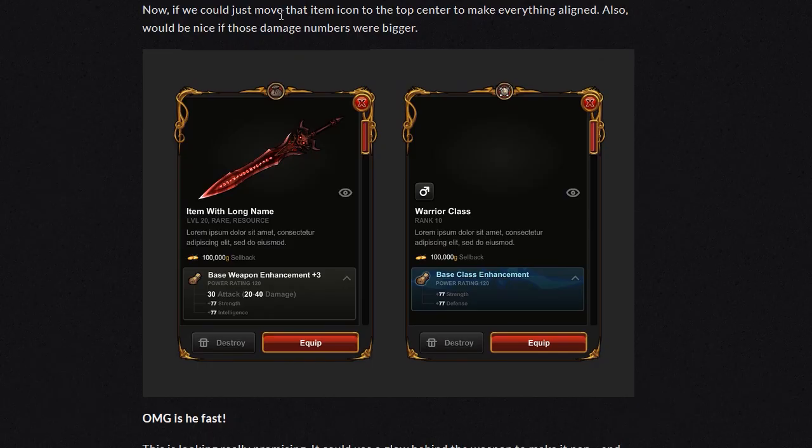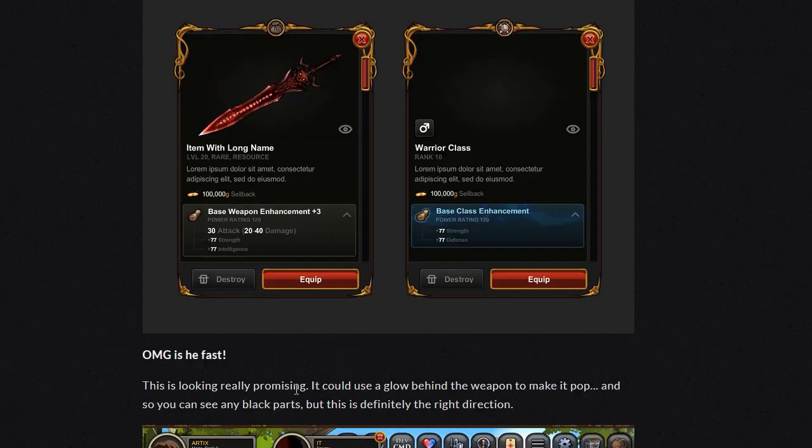Now, if we could just move the item icon to the top center to make everything aligned, it also would be nice if those damage numbers were bigger. This is looking promising. It could use a glow behind the weapon to make it pop, and so you can see any black parts, but this is definitely the right direction.